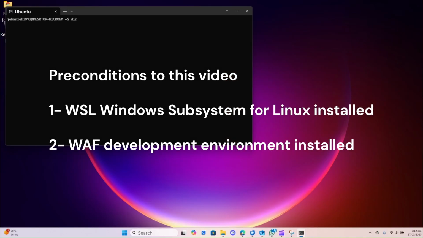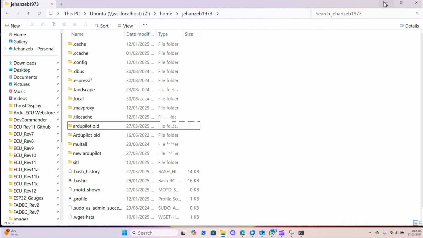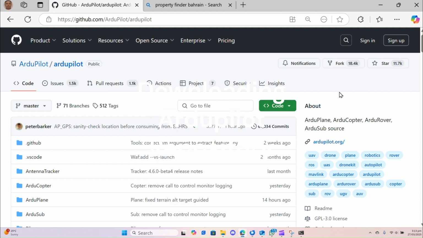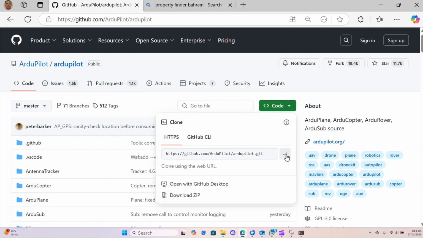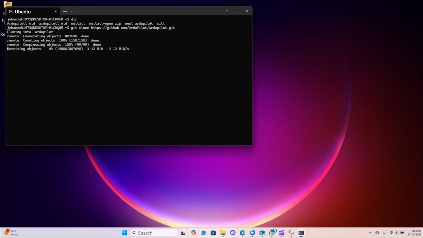So let's start by downloading the GitHub repository of Ardupilot first. The easiest way to do is go to the GitHub website, to the Ardupilot, copy the link of the code, open the Linux terminal under Windows, and just use git clone command and then paste the link that you've just copied. This will start downloading the Ardupilot repository to your hard disk. It's going to take some time depending on your network speed. So we are going to speed it up here.